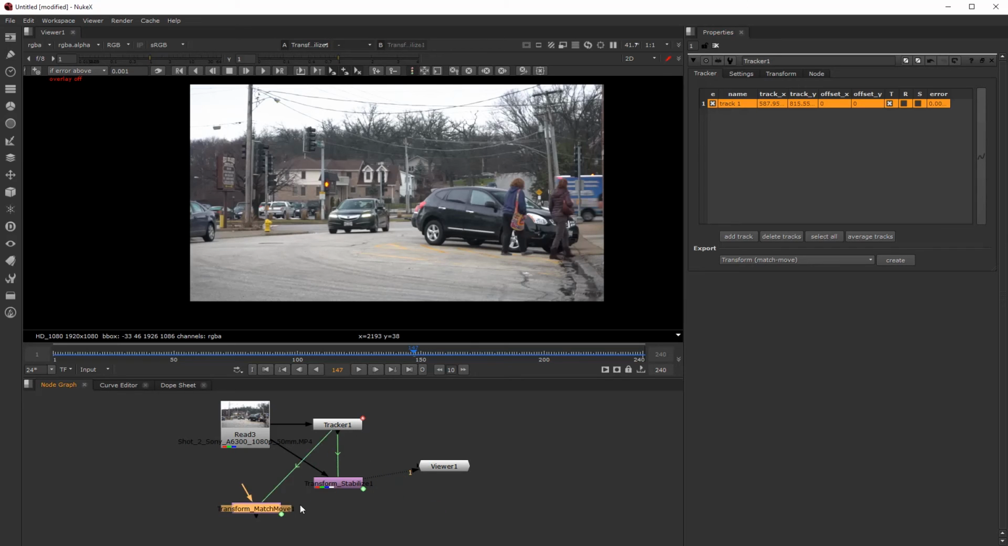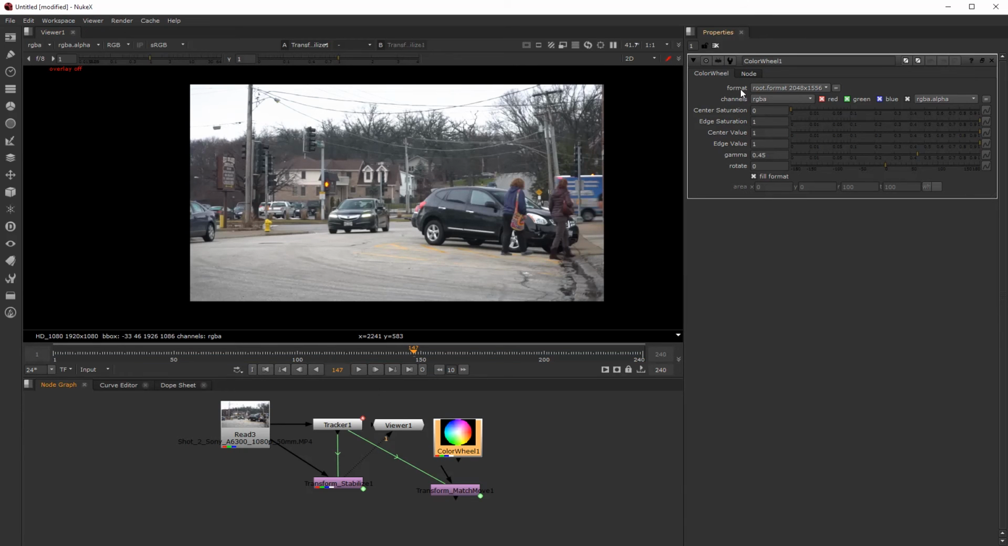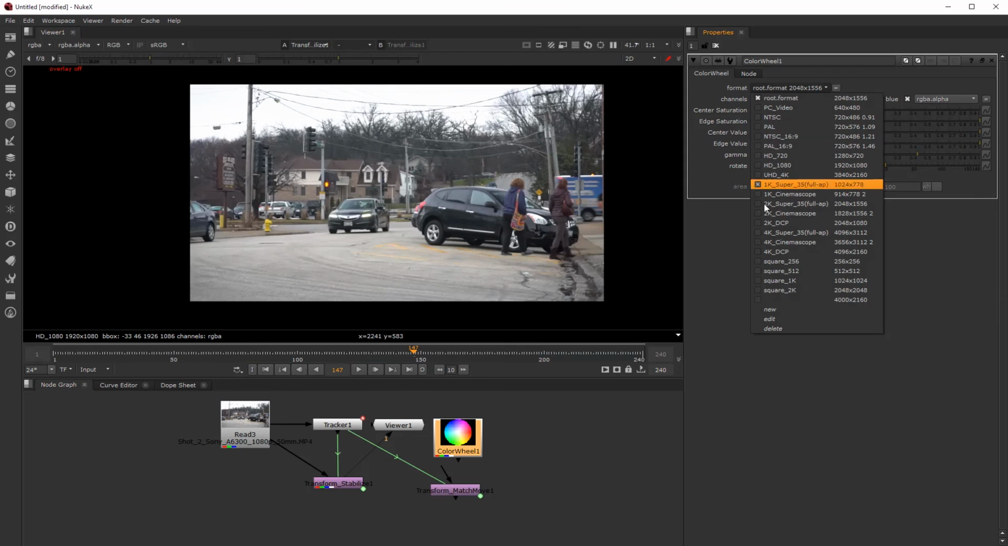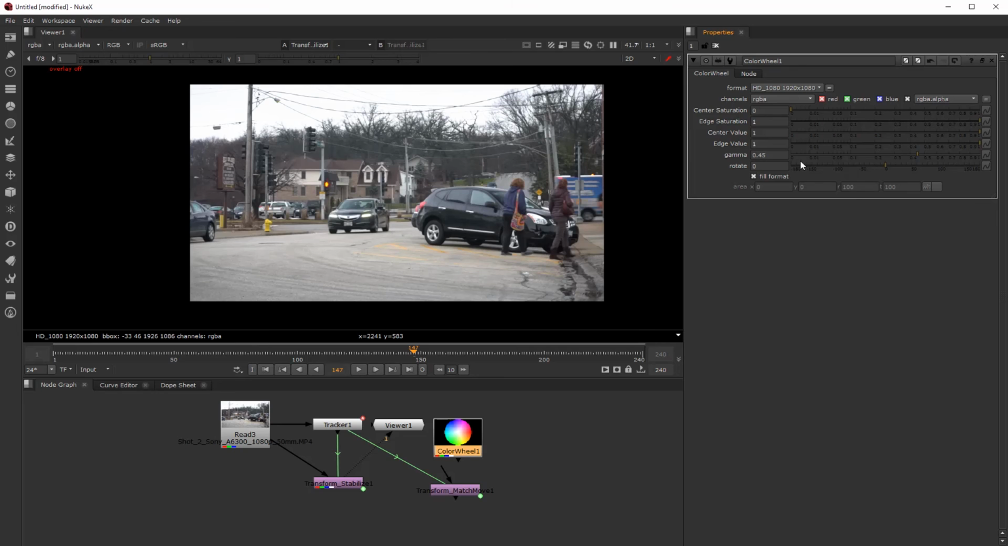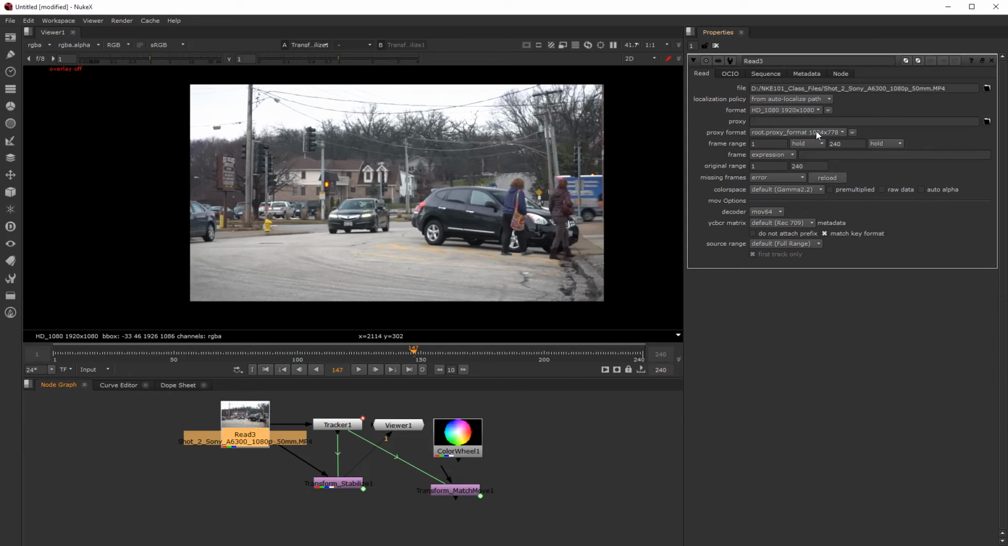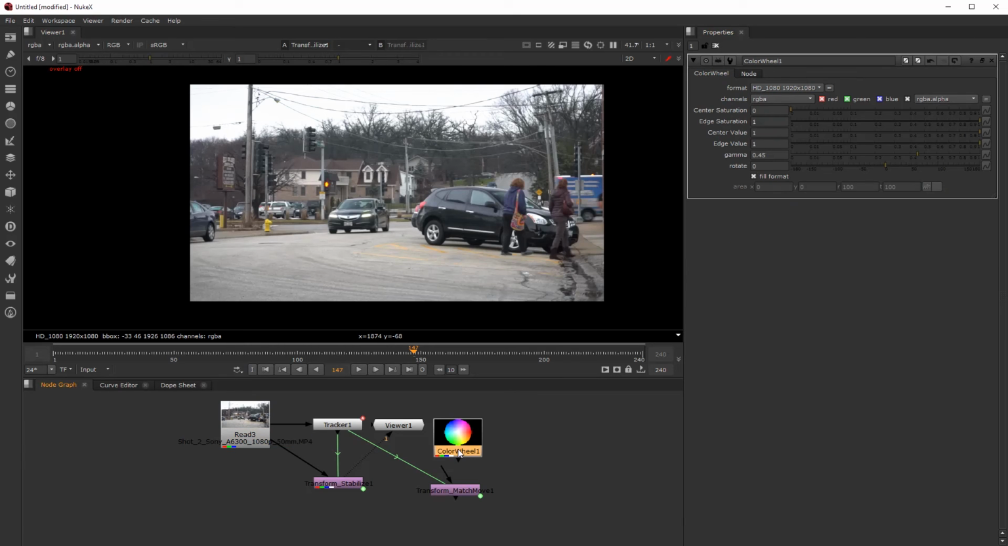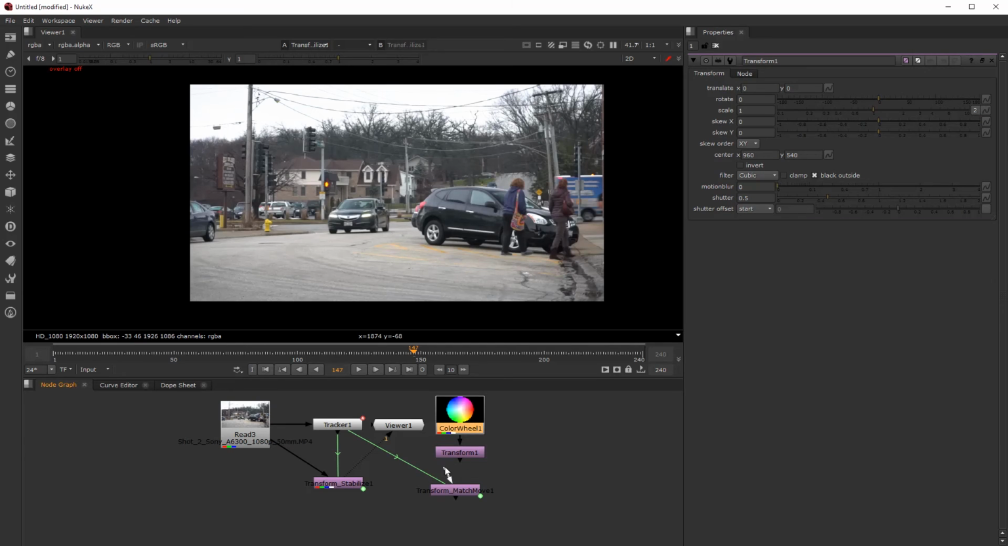And this time, this is kind of cool. I can apply anything to this image. For instance, I'm going to make a color wheel. There it is. And I'm going to make sure the root format is 1920 by 1080, because this image here is 1920 by 1080. Okay. I'm going to add a transform node on this. And then I'm going to add this through the transform match move.